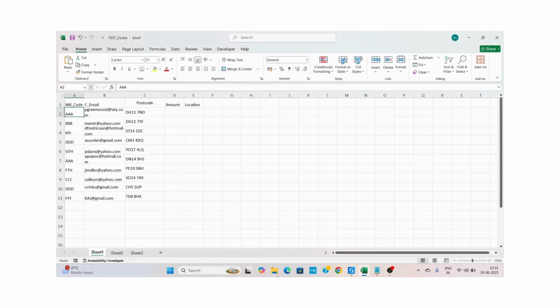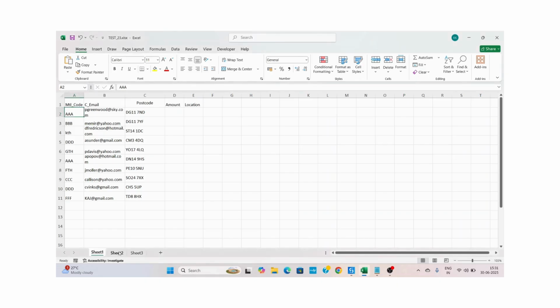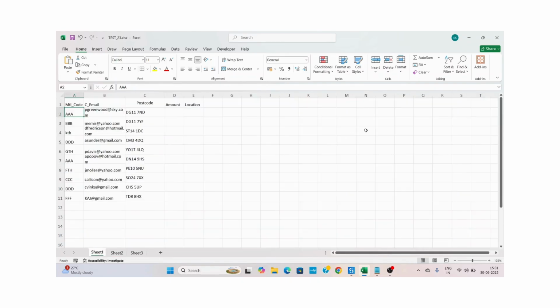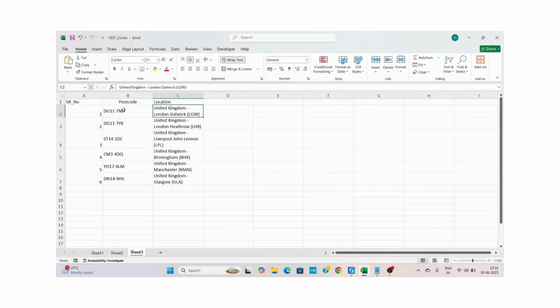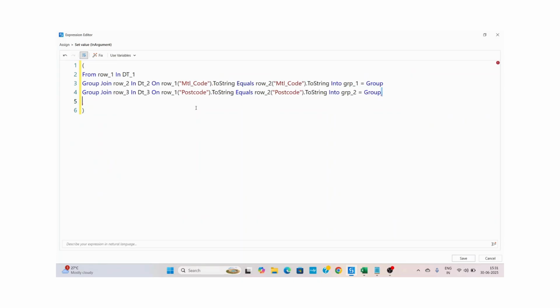First the material code comes here, and it is going to check all records from C2. Yeah, A is there, A is there, A is there. Whatever A is found, it is going to create a group and store it into grp underscore 1. Then again the same: first postcode comes here and checks all records from this C3. This postcode is equal to C3 postcode. If it matches, then whatever the matching rows, it is going to create a group. That is the meaning of this fourth line.